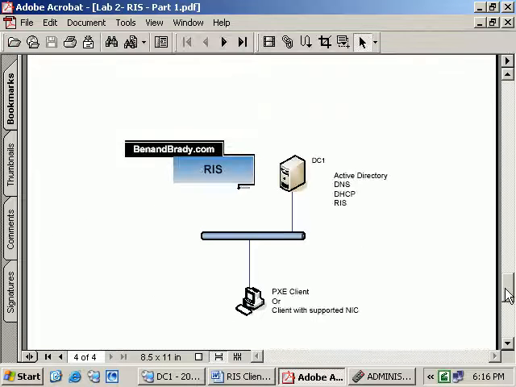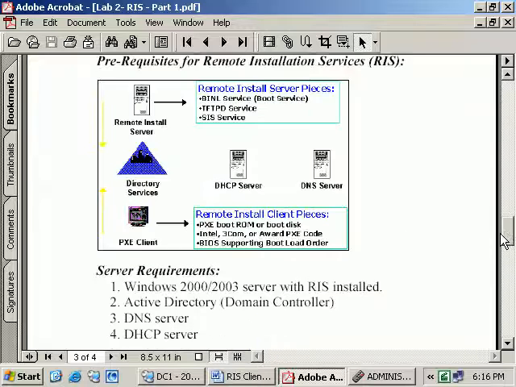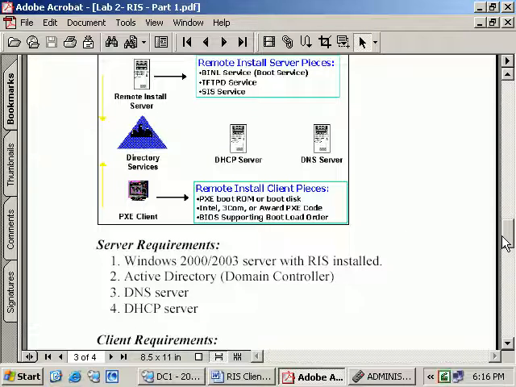Let's summarize what we have done in this particular video. To make sure that RIS actually works, we had to meet the prerequisites on the server side, which was to install Windows 2000 with the RIS service installed and configured. RIS was also installed on a separate partition, which must be NTFS. You also require the presence of Active Directory in your network. In our case, we had benandbrady.com installed. You need a DNS server. We did not have a DHCP server, so we installed and configured a DHCP server.